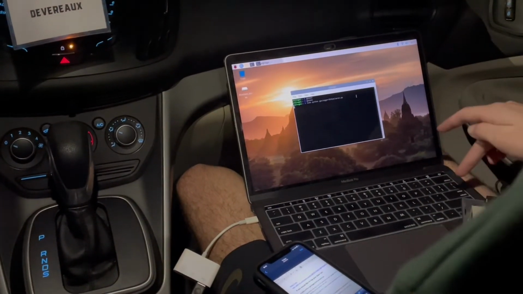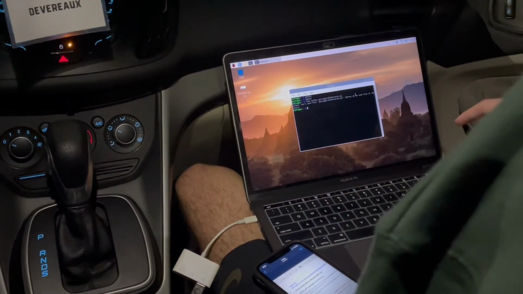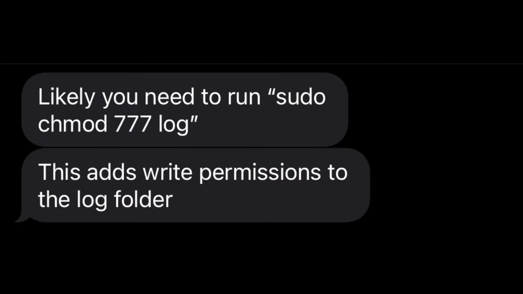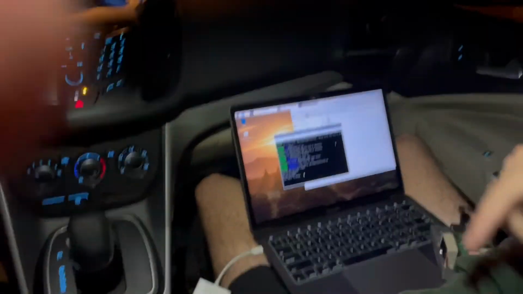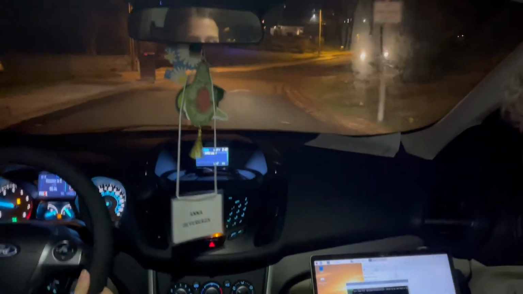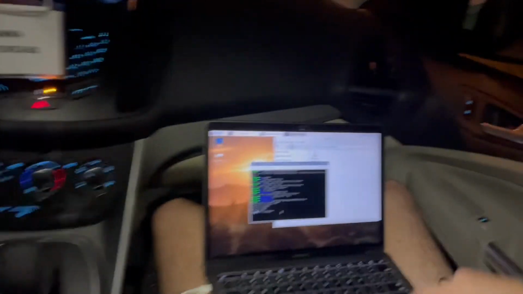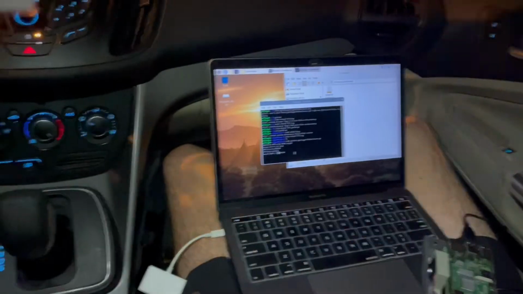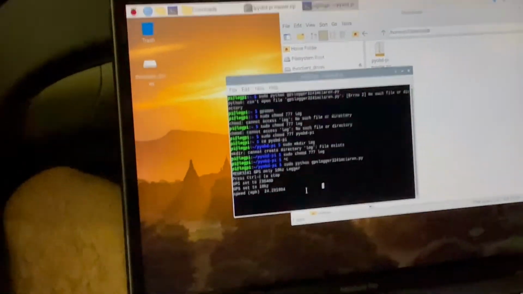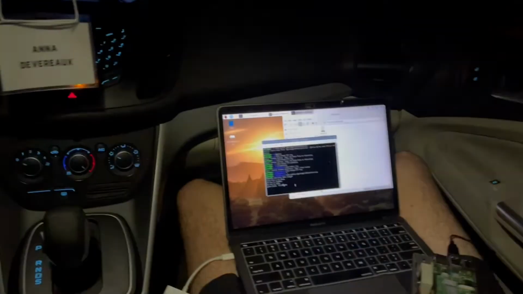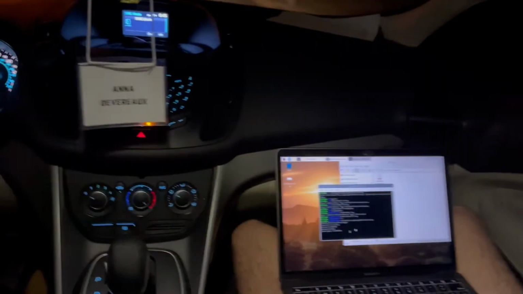Alright, here we go. Alright, now that we have the GPS logger running, it will be taking a speed calculation from our GPS data, and it will be writing it into a CSV folder, which will be recorded, and then we can perform analysis on the data that we collect from our nice little drive around the neighborhood.